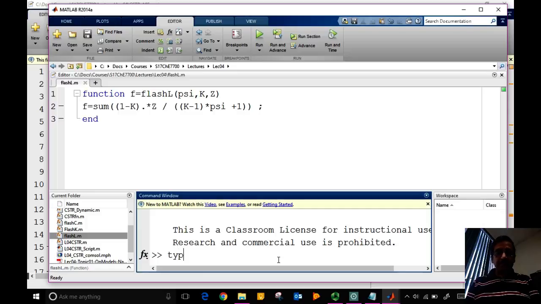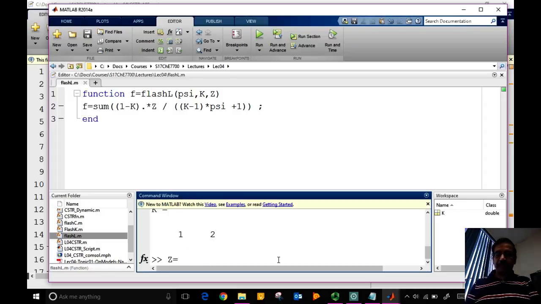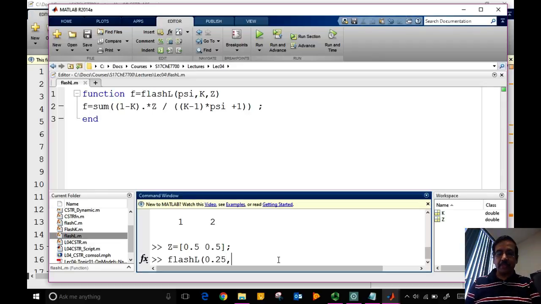How do I test it? I can just type that function name. Okay, so it lists that function. Then I can execute it. But before I execute, I need to define the values. For example, k is equal to 1, 2. I take a two-component system. Okay, and then z is equal to 0.5, 0.5. So I've defined k and z. I can call that function by typing the name and then giving the values 0.25, k, z. I've defined k and z in the previous lines, and they are available in the workspace.